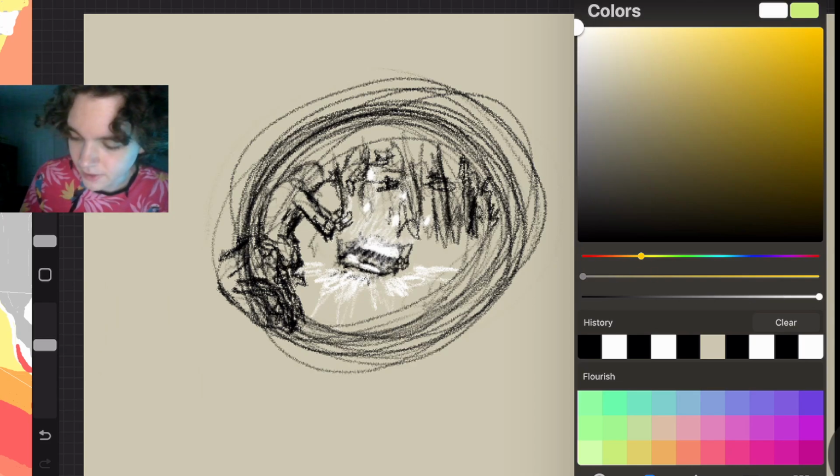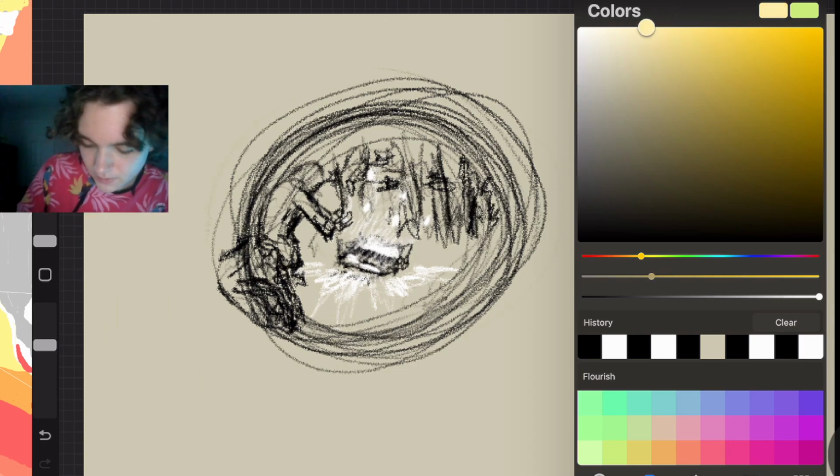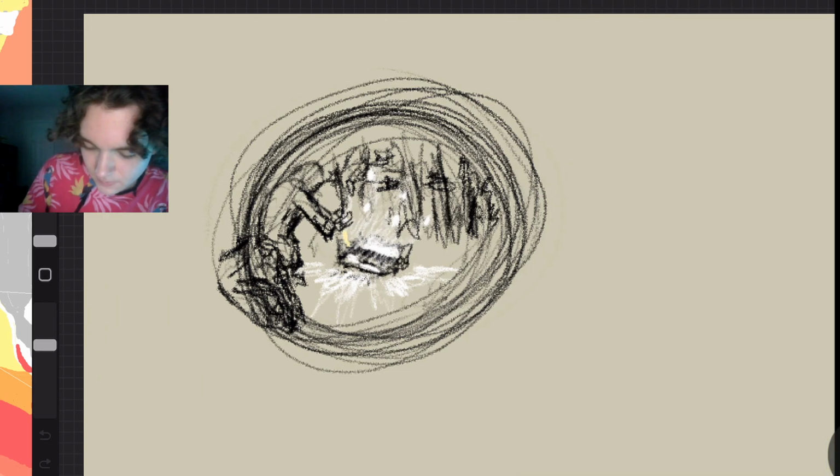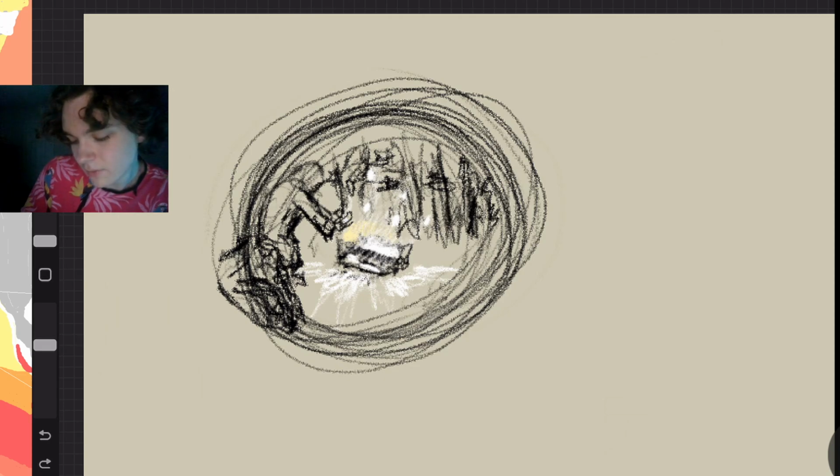Let's go back to the fire. Let's give it almost a shape, but more color, less shape. I have not done much practice in the ways of drawing fire or digital art at all.